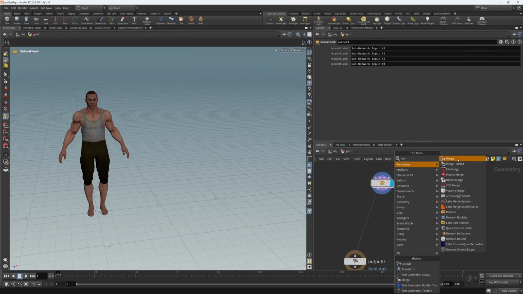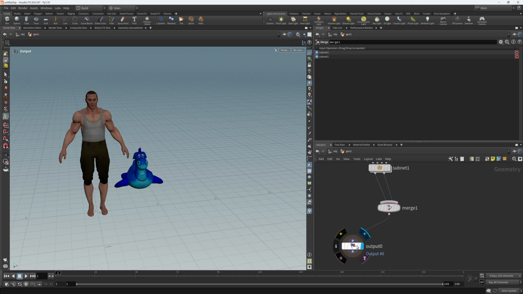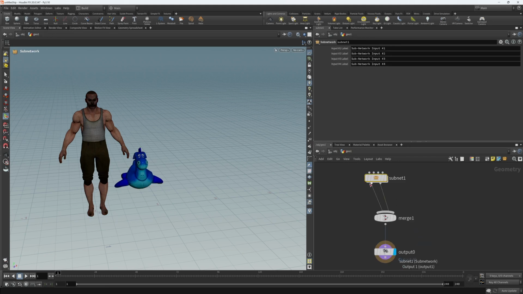And if I wanted to see both of those things together, I could just merge both outputs together. Now I have both of those, right? So outputs can be really useful for using subnetworks and generating different ports that go out.